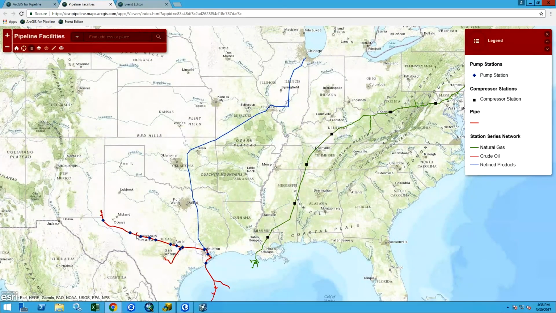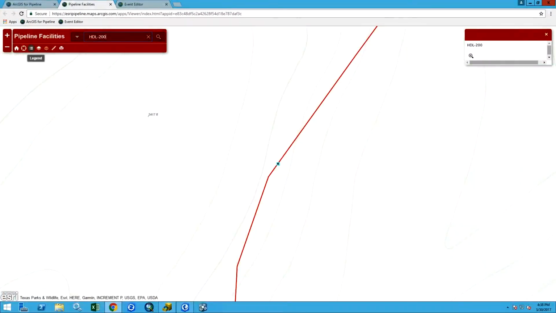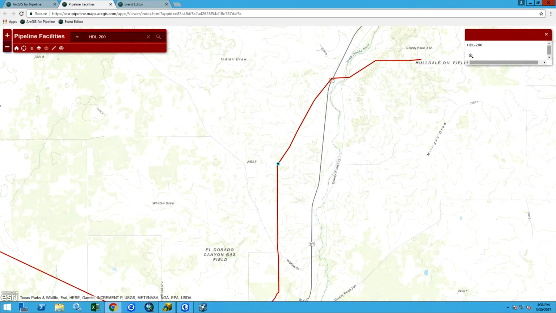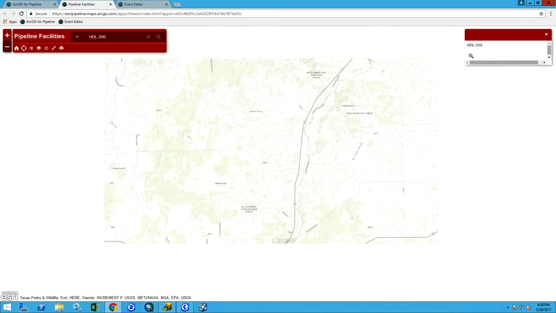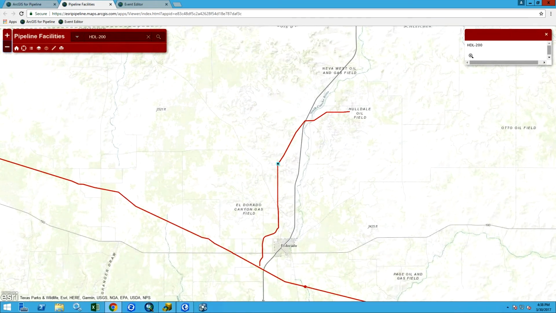And if you'll notice, there's actually our new route right there. And we could actually search for that valve that we created. So we could type in Hulldale 200, and then it would actually zoom us to that location. I'm going to zoom out a few clicks since we're a bit close, but you can actually see the valve and its location on that route. So everything is connected to that single source of truth that's managed by APR.